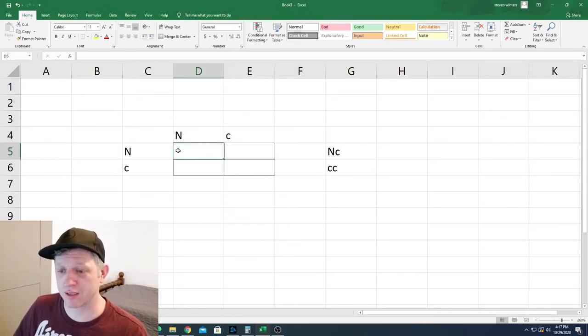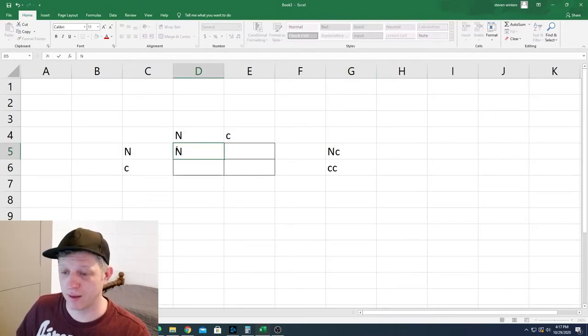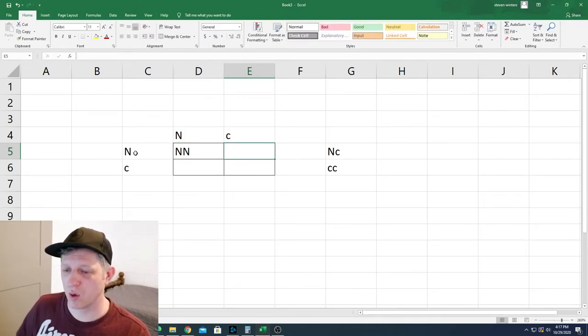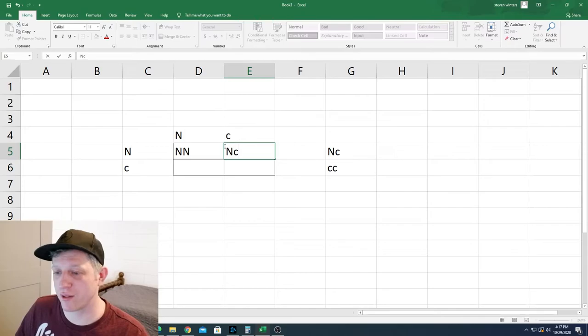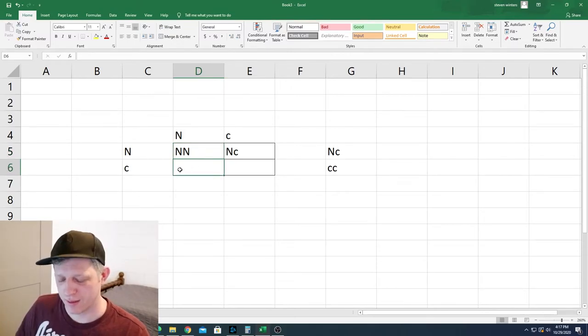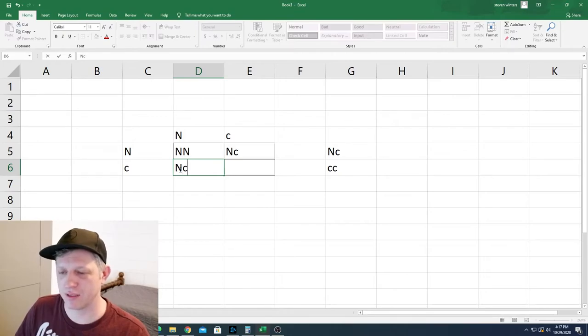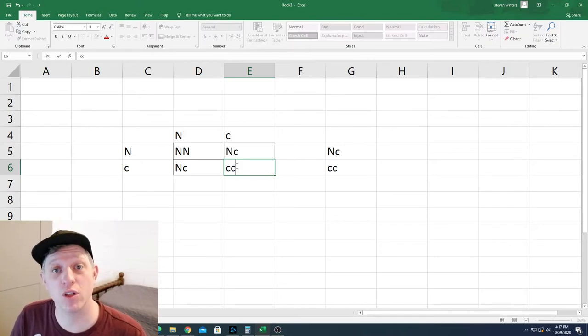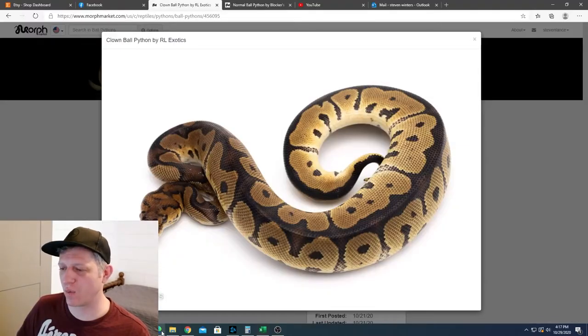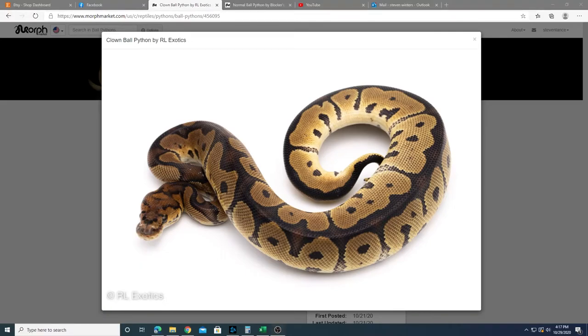So this first box, we're going to have a big N right here and a big N here. The second box, we're going to have a big N and a little c. So we already know that that's a heterozygous clown. This first one is a homozygous normal. The second box is big N, little c, and the last box is where we get our visual clown. This is where we get finally what we were looking to make originally. What an awesome thing.